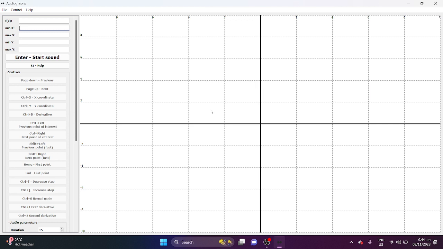And I'll press another tab. Maximum X. Now it did not tell, but the maximum X is actually positive 10. So that's 10 units to the right of the origin.